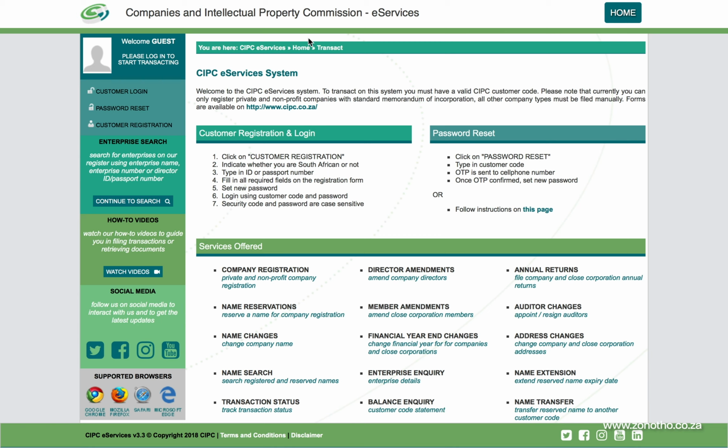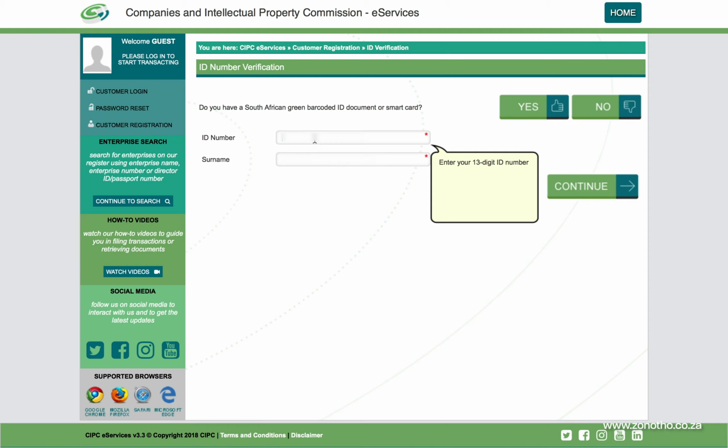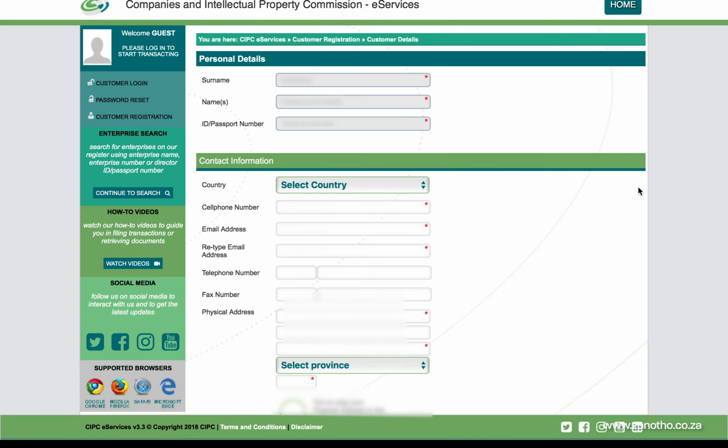Okay, so to do that, click here where it says customer registration. Then you will see the screen that is in front of you. You will be asked whether you have a South African barcoded ID document or smart card. If yes, click yes. If no, click no. And what that does is if you have a South African ID, you'll be asked for your ID number. If you don't, you'll be asked for your passport number. Okay, so we will then continue to type in an ID number to register on the CIPC website. Okay, and then the surname.